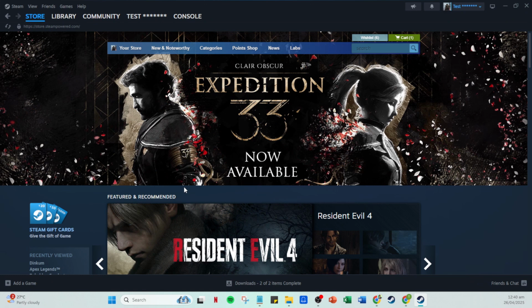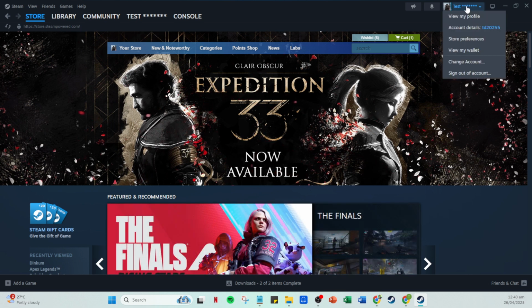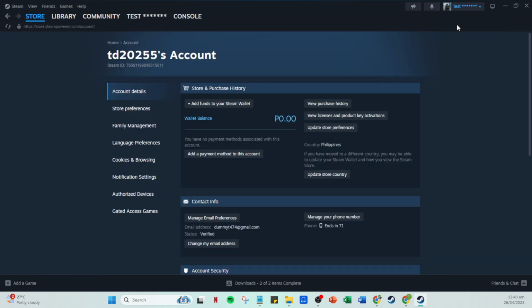Now that you're logged in, navigate to the top right corner of the screen, where you'll see your profile name. Click on it, because here you have options that dive deeper into personalizing and securing your account. After clicking your profile name, a drop-down menu will appear, from which you should select Account Details. This area is particularly important for managing your account security and settings.